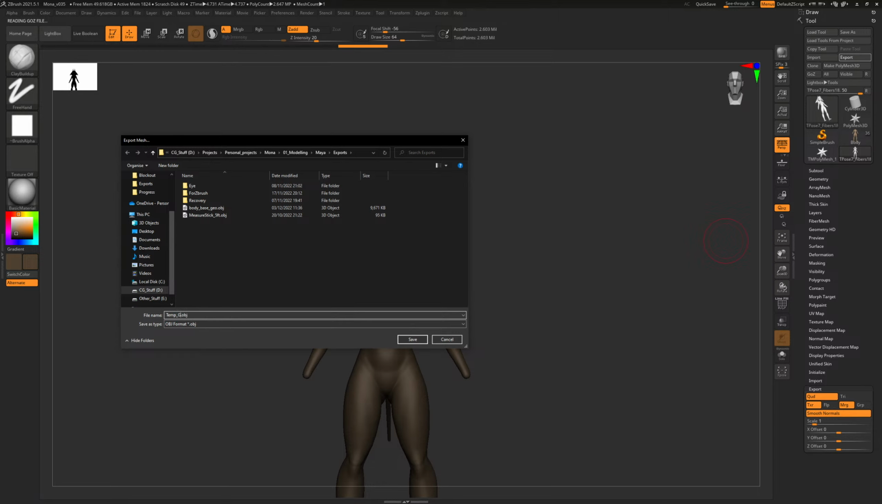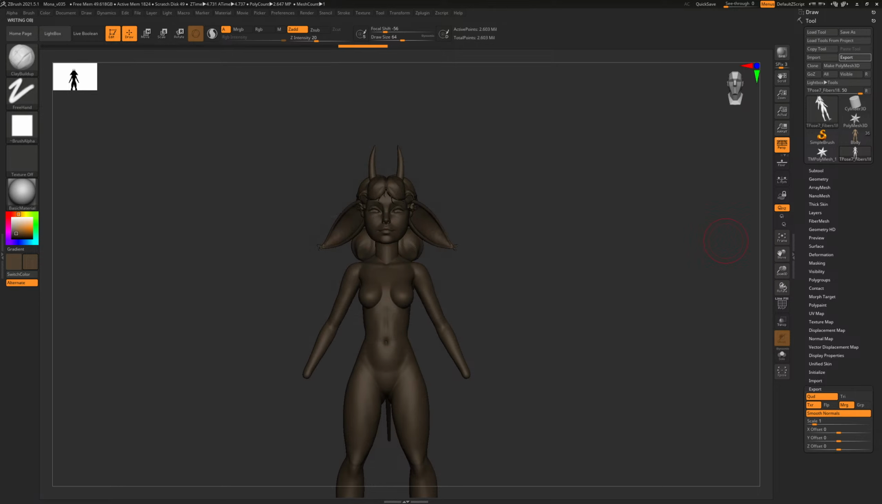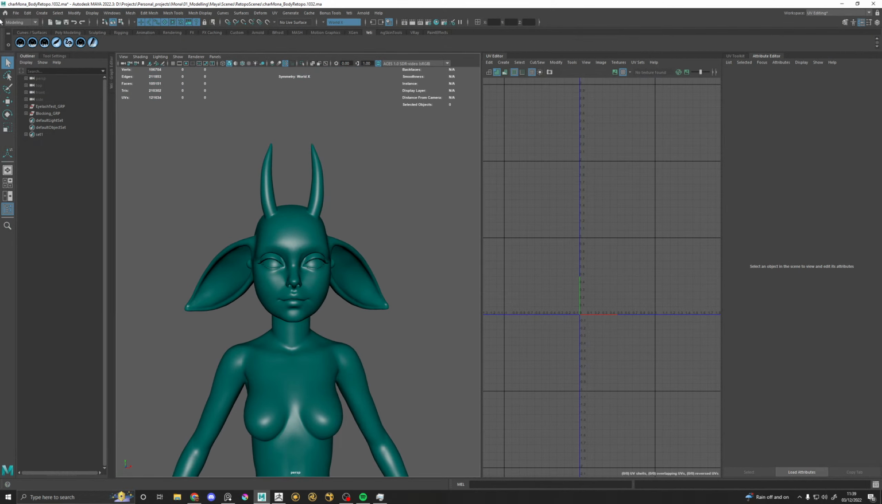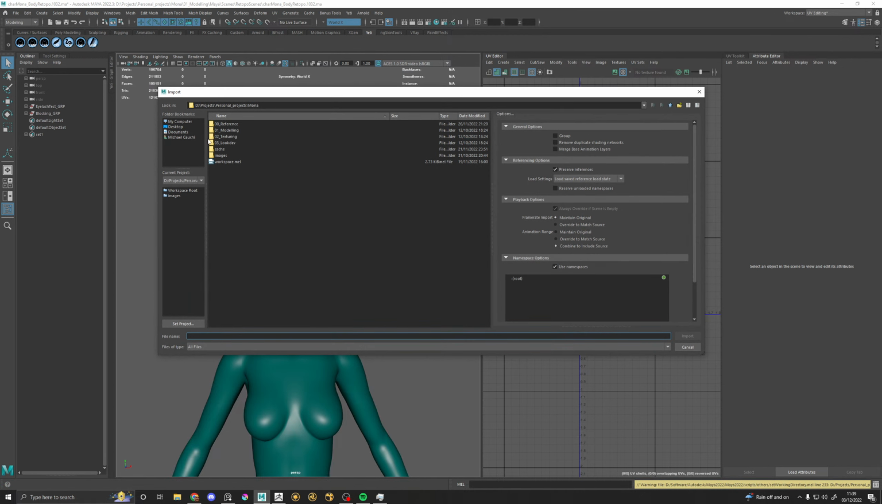Temp geo, my favorite. That'll take a moment because it's exporting a lot of polygons. Maya's gonna hate this as well, but we'll see. Cool, so back to Maya. Gonna create a new scene, I think. In fact, no, we'll leave this scene alone. Let's import. We want to go to exports, temp geo.